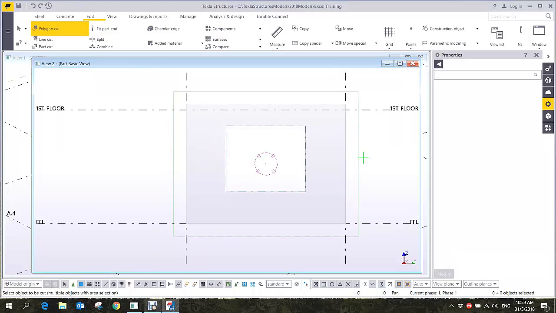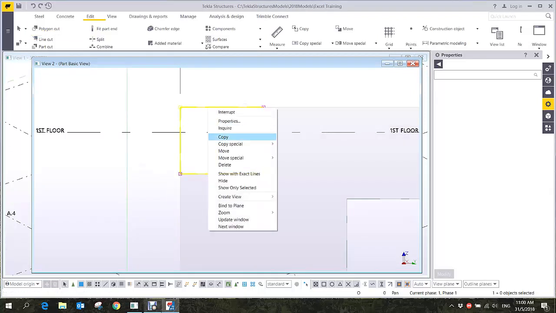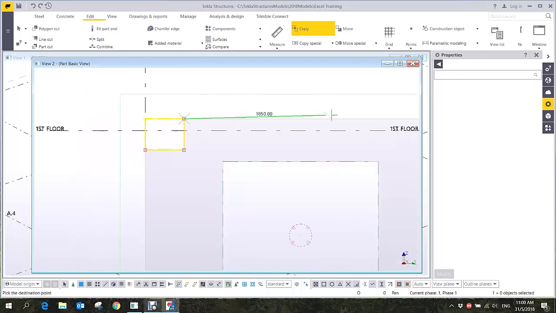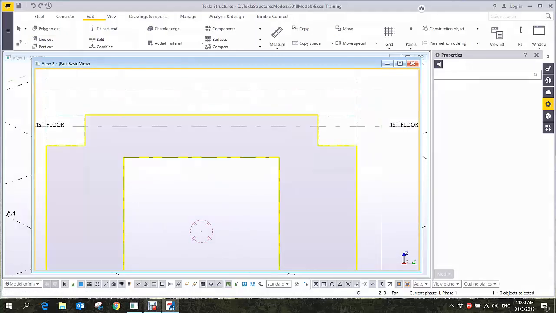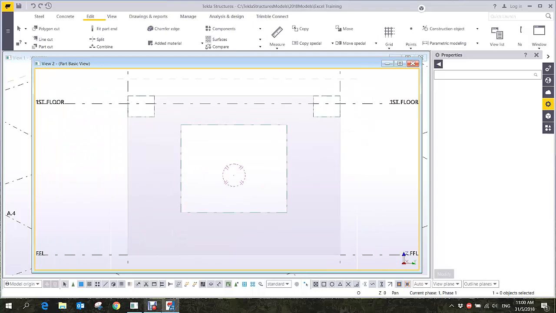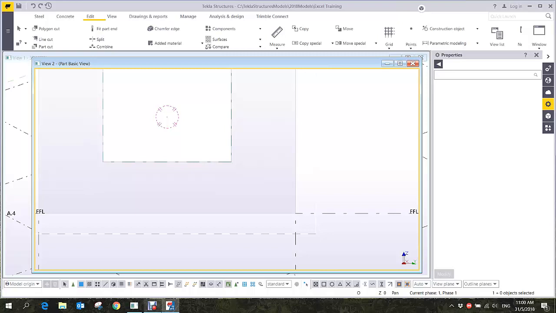Here, 500 by 400. That one is easy because 1, 2, 400, and then just simply right click, copy this point to this point. Did you copy it or create it again? Okay. So next is again this one, the small one.